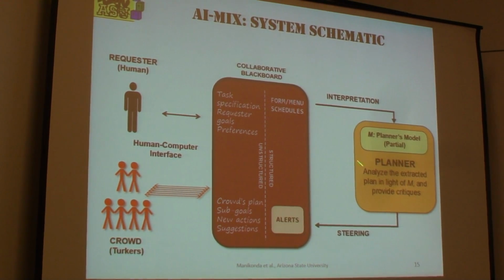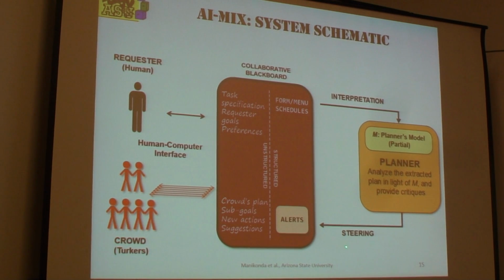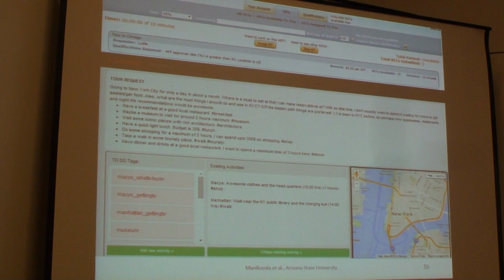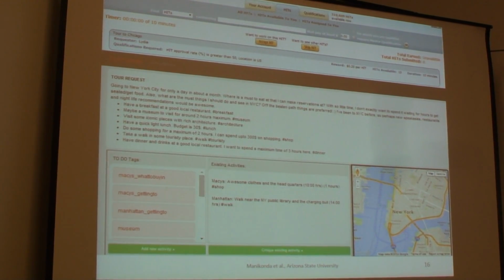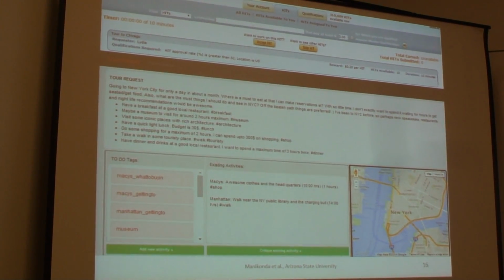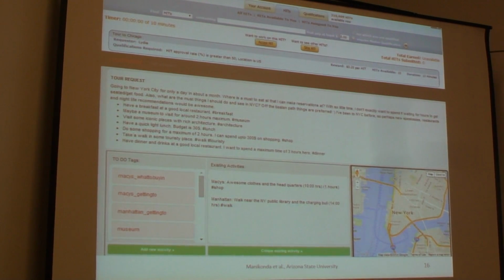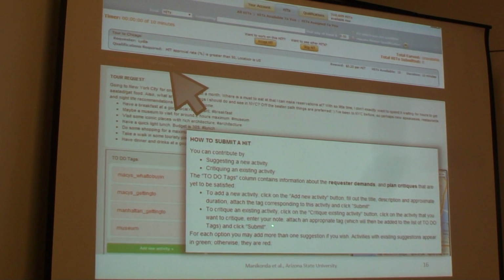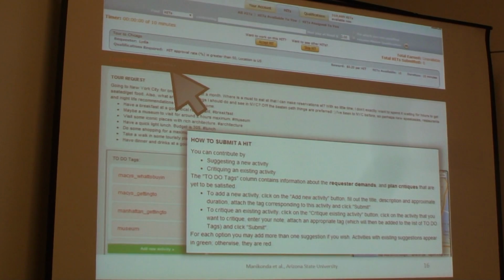So this is a schematic of the AI mix system. You've already seen this. The new things are the interpretation here and the steering here that are being handled. And this is the interface of the system. I'll run through all of these quickly, but you should notice that this was the one that was deployed on Amazon's MTurk. So this is exactly what the crowd worker would see when they logged in. So the first component is obviously some instructions for the crowd workers on what they can do. So the two main things are that they can suggest a new activity and they can critique the existing activities in the interface.